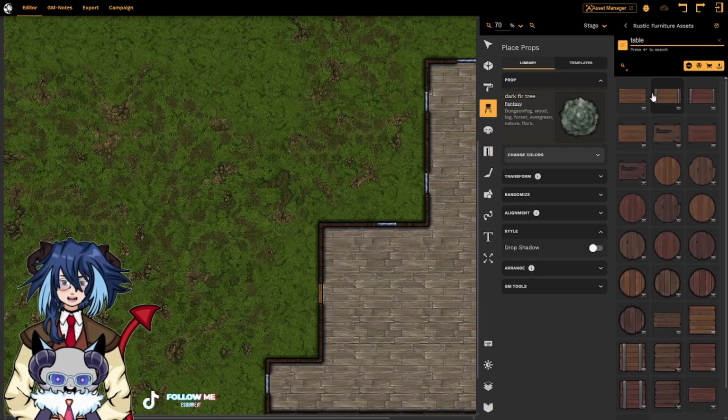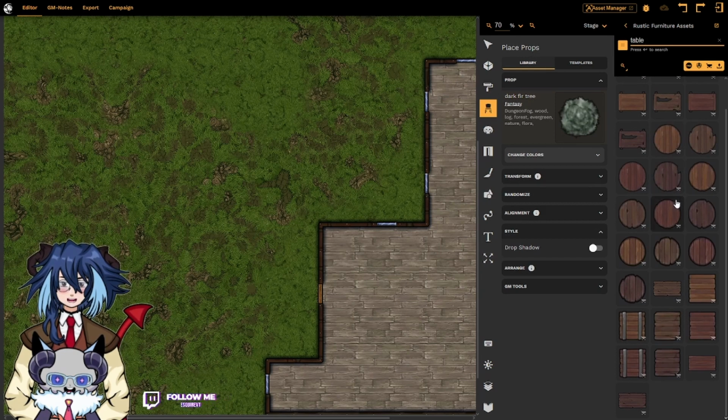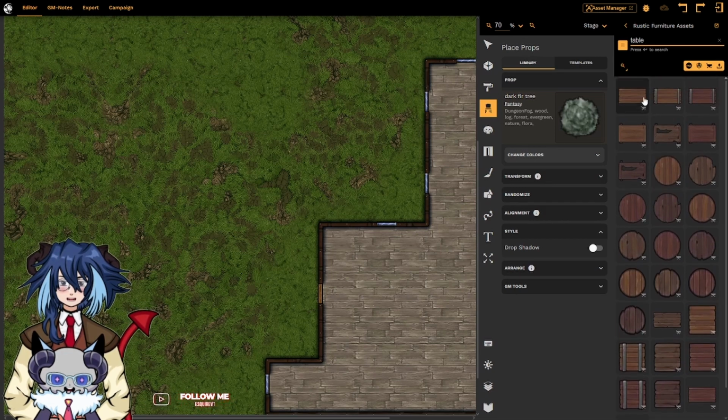All right, so after we found our table asset, we can then look through our menu here at all the different types of tables available to us. Some are square with bands, others are round, some are broken, some are complete, some look more like workbenches, dining room tables. So whatever you want to go with.